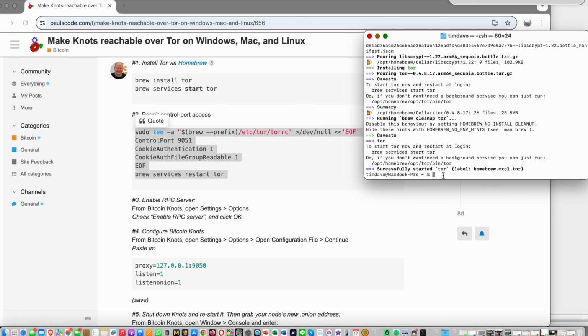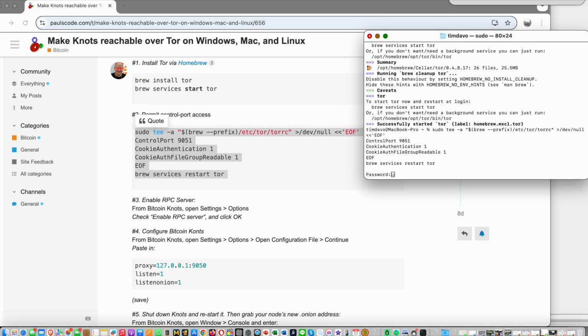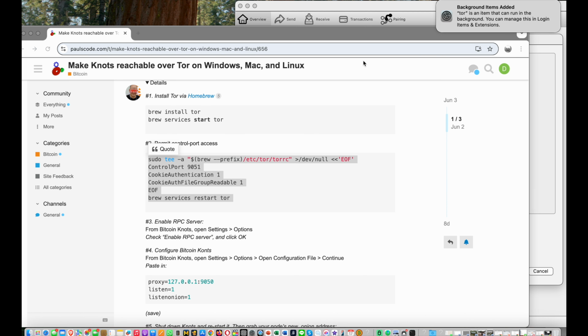Now for step 2, we're going to permit the control port access. Let's paste that in the command line in there. It's asking for a password. What I entered was just the password on my MacBook Pro. That worked okay. And you can see that step 1 was successful because of this pop-up here. Background items added. Tor is an item that can be run in the background. You can manage this via the login items and extensions. So that confirms that step 1, installing Tor via Homebrew, was successful actually. So now we don't need the terminal anymore, so we can kill that.